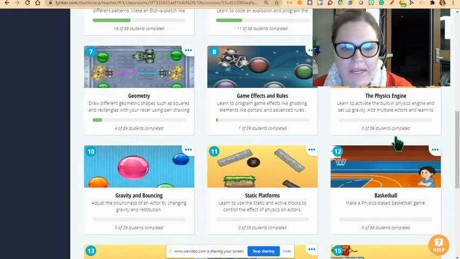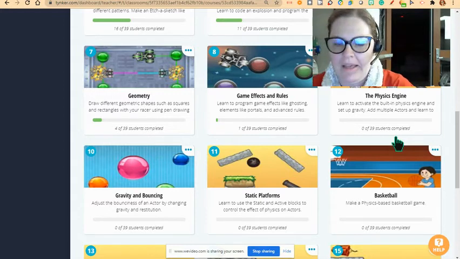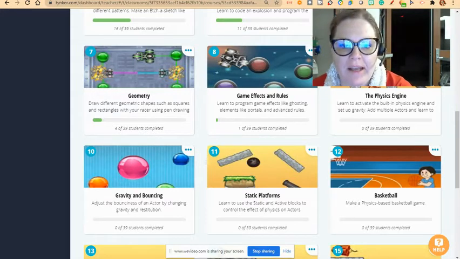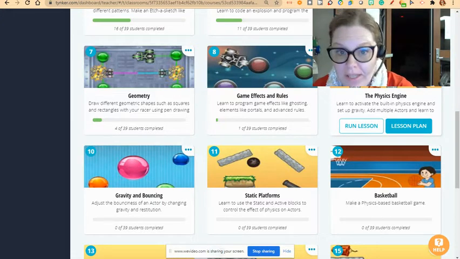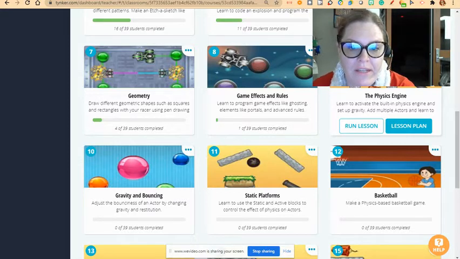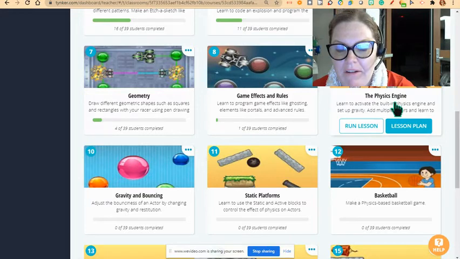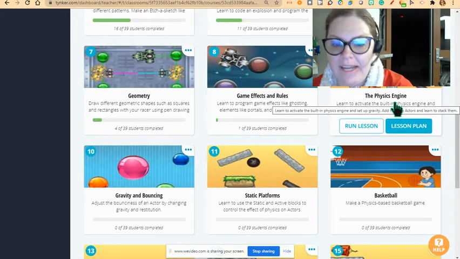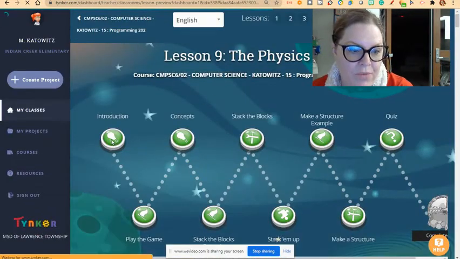All right, good morning. Sixth grade, we are going to do lesson 9. By now, you should know how to get to the lessons, hopefully. We are going to be doing the physics engine. We're going to talk about how gravity and things affect things; you can set gravity in Tinker. So we're going to start with our introduction.